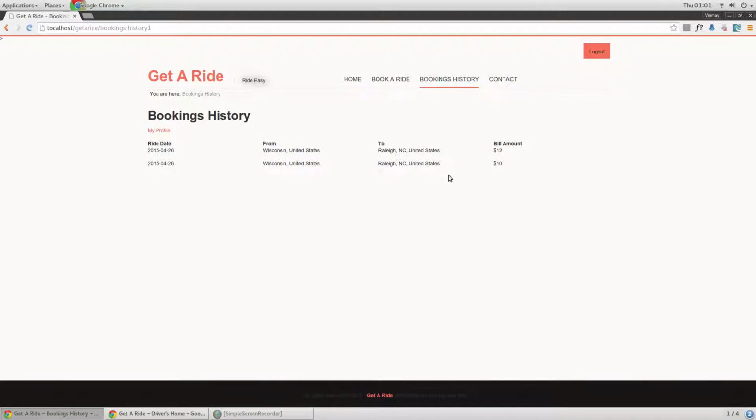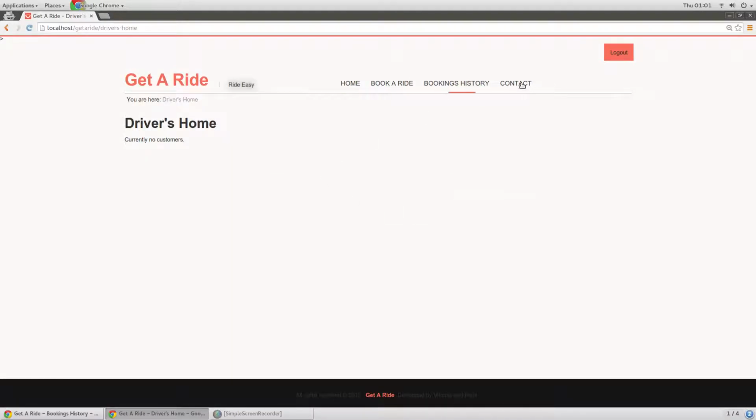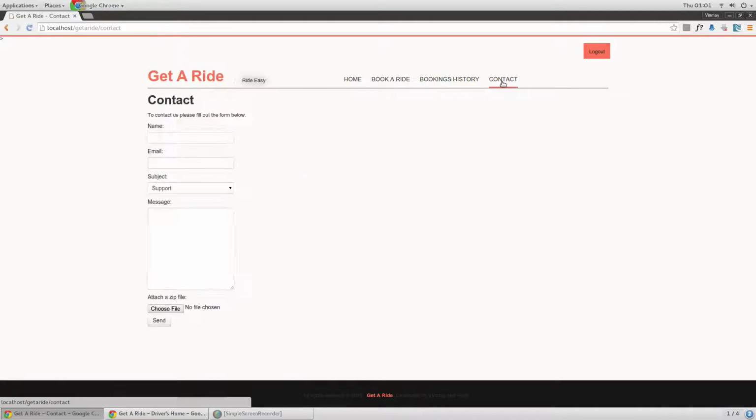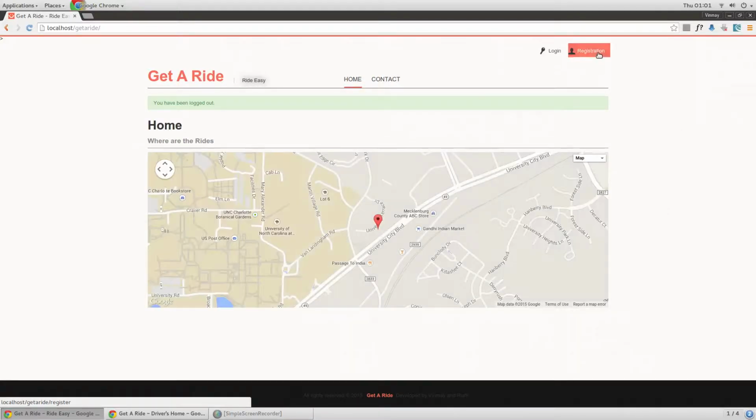Further, a customer, or the driver as you can observe, who wants to contact the administrators of GetARide can click on contact, fill in the contact form and contact us. Now we have a logout feature too.